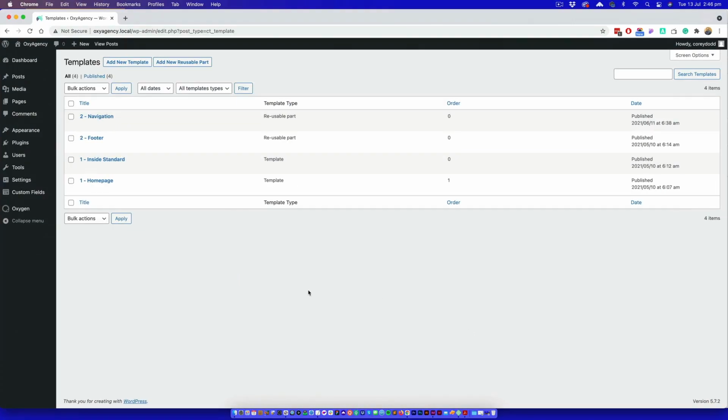Now I've opened up WordPress here, and we can see our Oxygen templates here. We've got our inside standard template, which is the one we're going to be editing. So what I want to do here is actually just click edit rather than jump straight into Oxygen. If you wanted to jump straight into Oxygen, you can click this edit with Oxygen and it will bypass this step here where we're going to look at the template file.